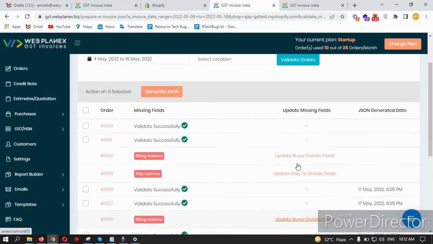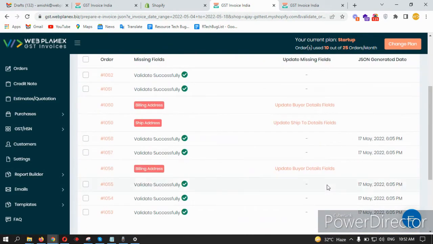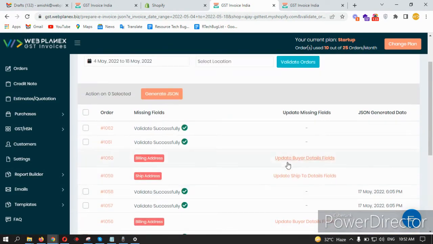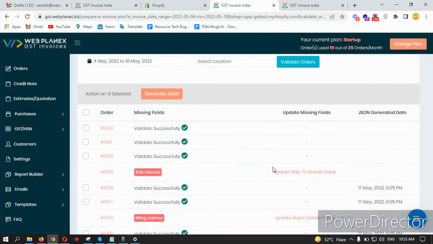See, major ones are gone and validation successfully done, but still some things are pending. So let's see. Over here it's mentioned update buyer detail fields. Let's click on this. Billing address is only missing. I am adding just like this. Let's go and validate and see.